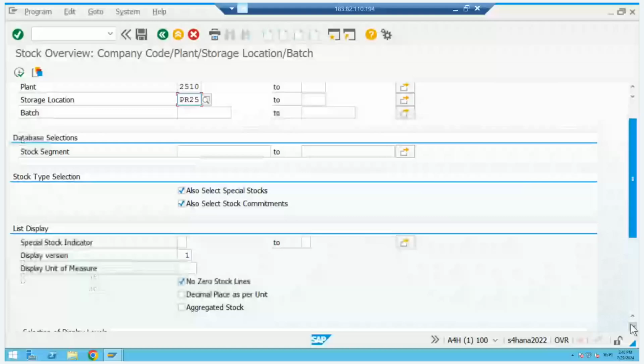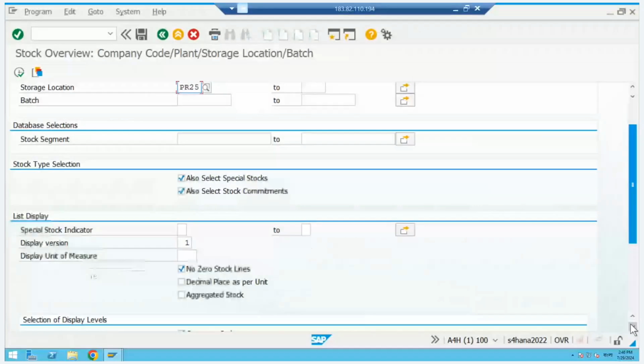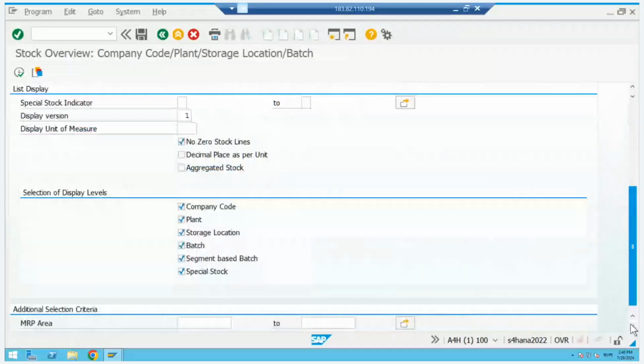So here you can see stock type selection. Also select special stock. Also select stock commitments. Everything is being shown, right? In the bottom, this display is showing no zero stock lines, decimal places as per unit, that we are not using decimal places. Now the selection of display is company code, plant, storage location, batch, segment based batch, special stocks, all we have selected, and on the basis of that the stocks will be selected. Now scroll up.